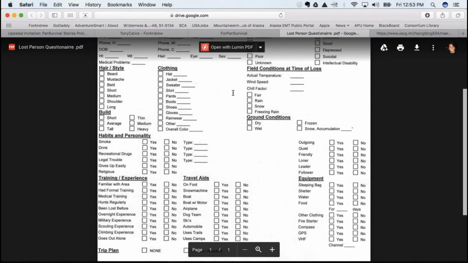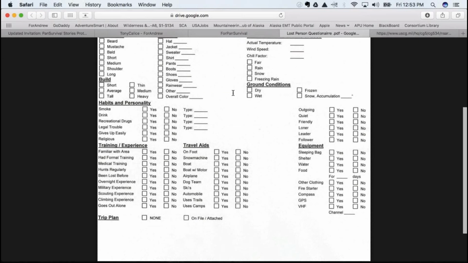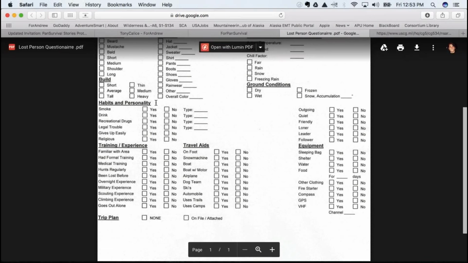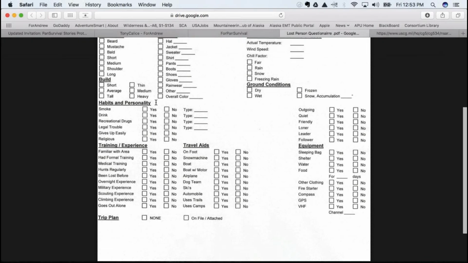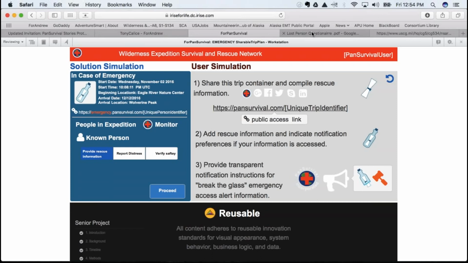Okay, training and experience. So do you think, I mean, these obviously lend themselves well to checkboxes. Well, maybe they fill out habits and personality, and then I can add a few more questions from the other lost person questionnaire that lend themselves to multiple choice. And then with the training and experience, I like mental too, up at the top there as well.